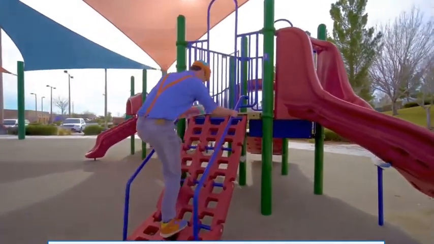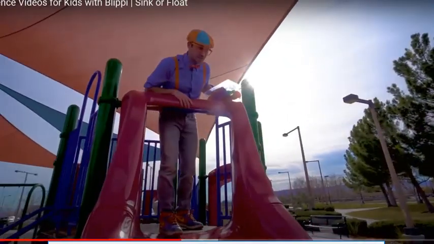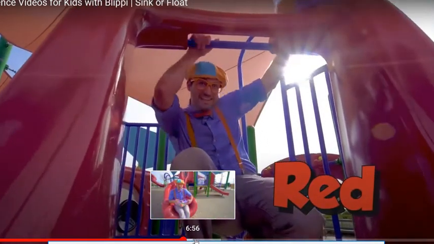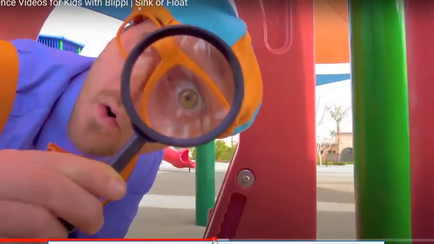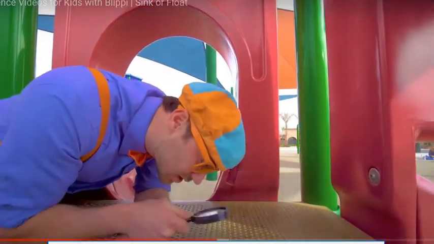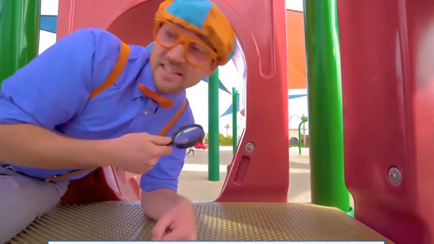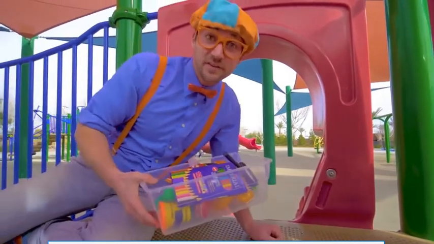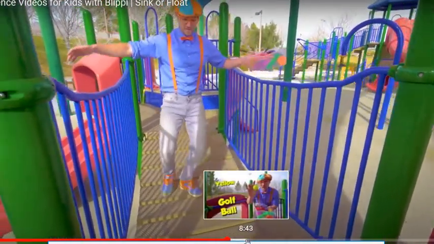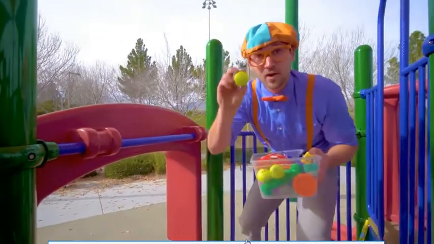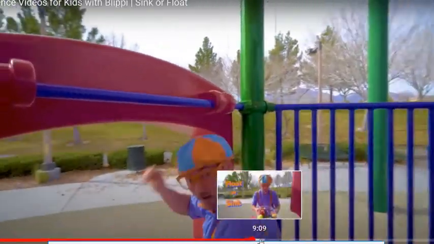Woo! Look at this! Looks like a staircase. Hello! Ooh, another slide. Yeah, and it's the color red. All right, here I come. Red! Whoa! You can see things nice and close. Whoa! Is that an ant? Whoa! A little flea! So many cool insects. Okay, let's put this in the tote so we can see if it'll sink or float. Whoa! What's over here? A bridge! Two! Three! Yeah! Three golf balls. Okay, here I go! Another slide!